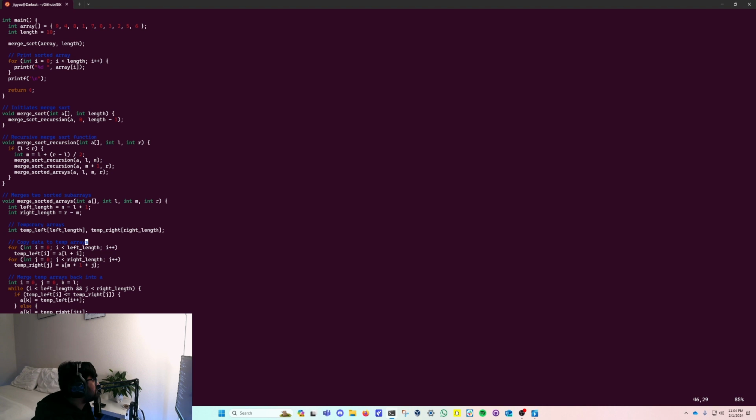And this happens using a for loop. It's a simple for loop. It starts at 0, goes till i is less than left length, and then increments i by 1. And i starts at 0 because we're putting our elements into temporary arrays. And similarly for the right subarray, we're putting them into the right part.